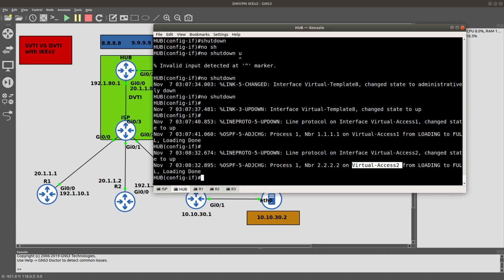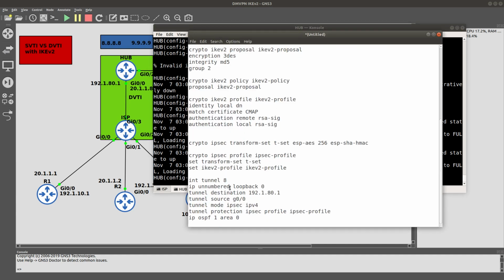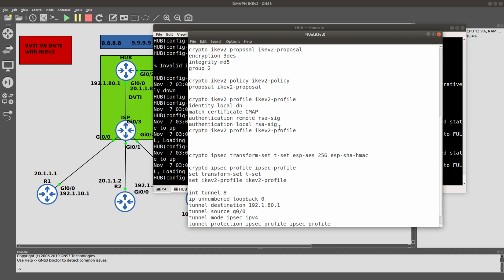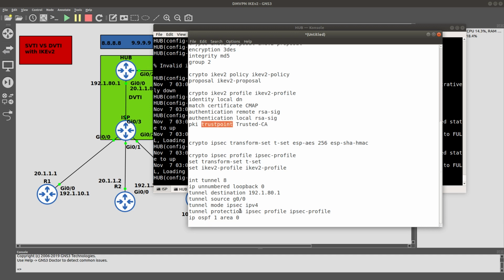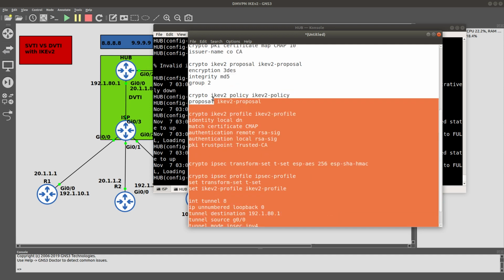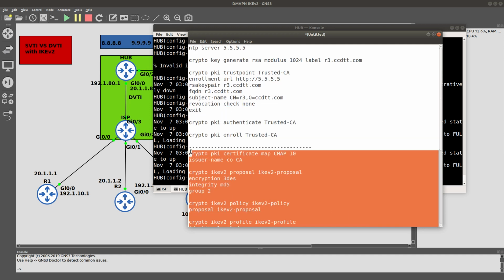So now let's go ahead and configure it. What I was missing from over here is the PKI trust point trusted CA. I forgot to mention the trust point in the IKEv2 profile. So what we could do, we can just go ahead and copy all this, and it should work for router 3 as well.